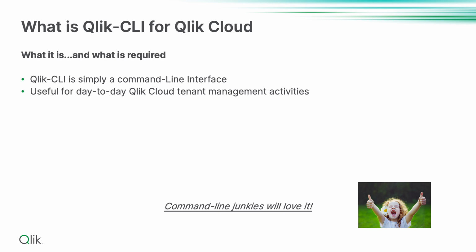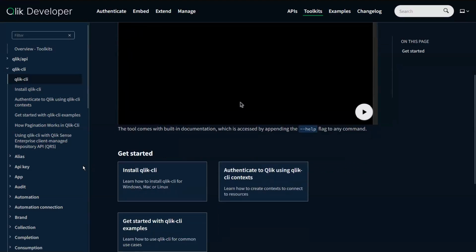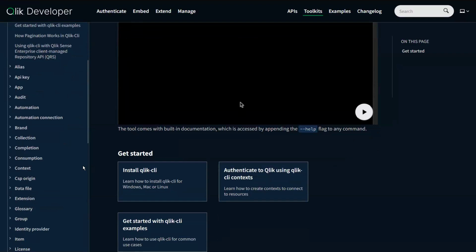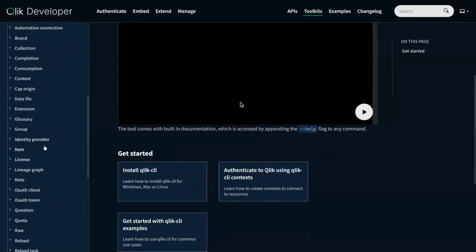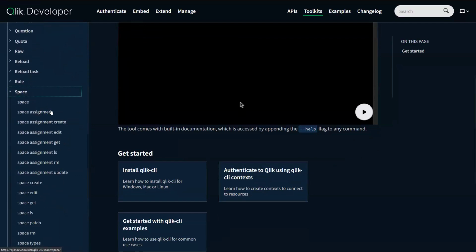So, what are some common reasons why this might be helpful? Qlik CLI can do a lot of things as you see here, and this is the Qlik dev page that shows Qlik CLI APIs and commands and so on and so forth. But we're not going to be doing all of this. Some of the things you can do, reloading, some of the space activities we're going to be doing. We're going to focus on a bunch of these space activities today.